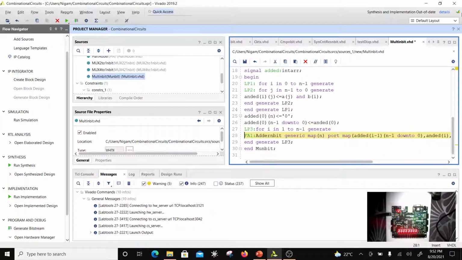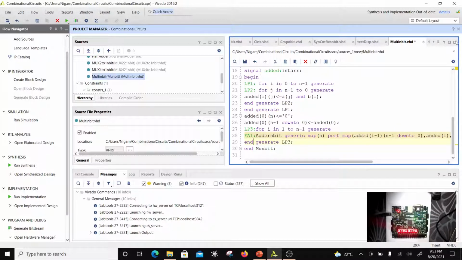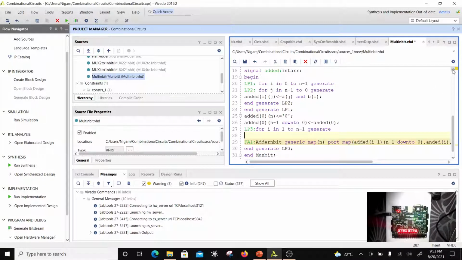Okay, so I'm done with this. When it is done, it will go to filling n minus 1. Now one more thing I need to do is the output, right?